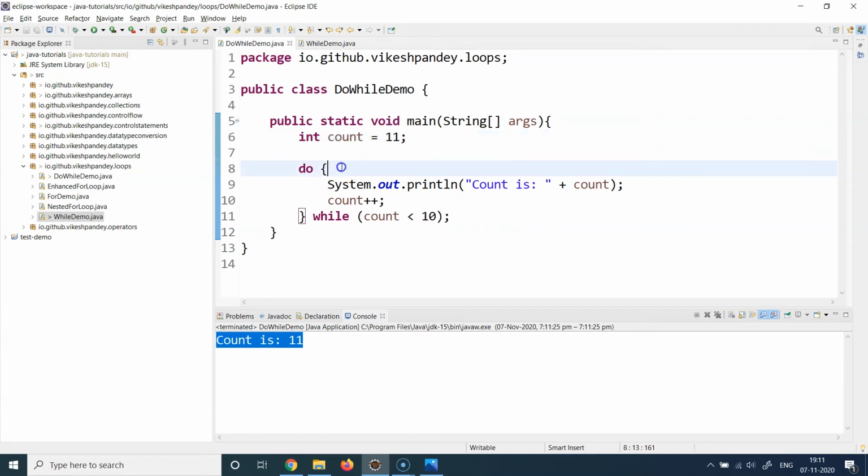It entered the do while block. It went to this particular statement which said count is 11. Then it incremented the value. So the value became 12. And obviously 12 is not less than 10. So it did not print it again.